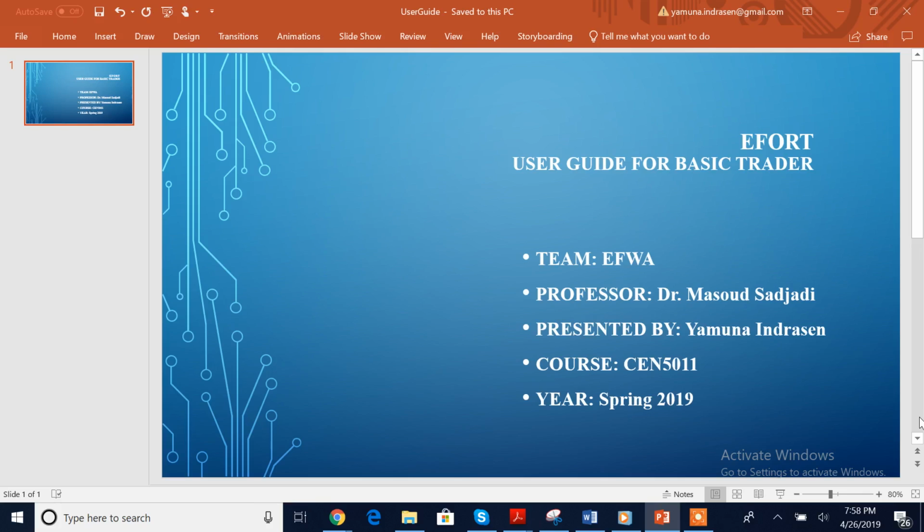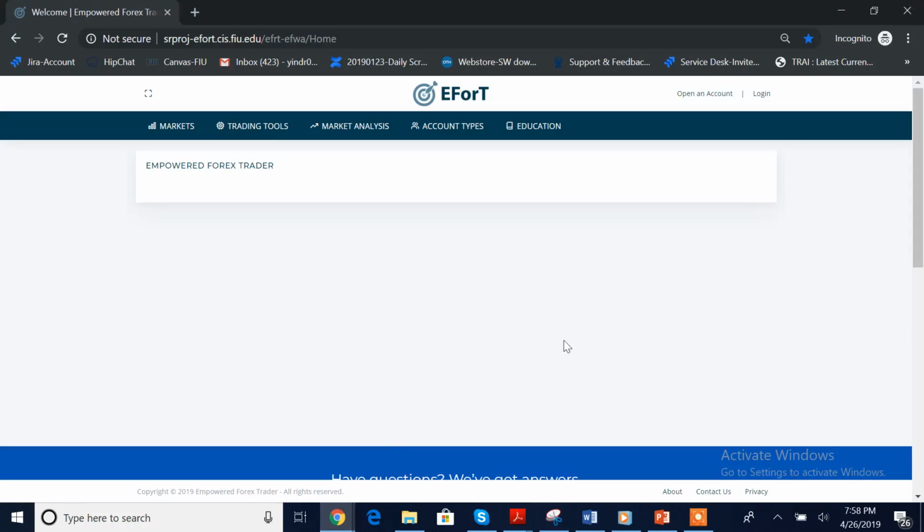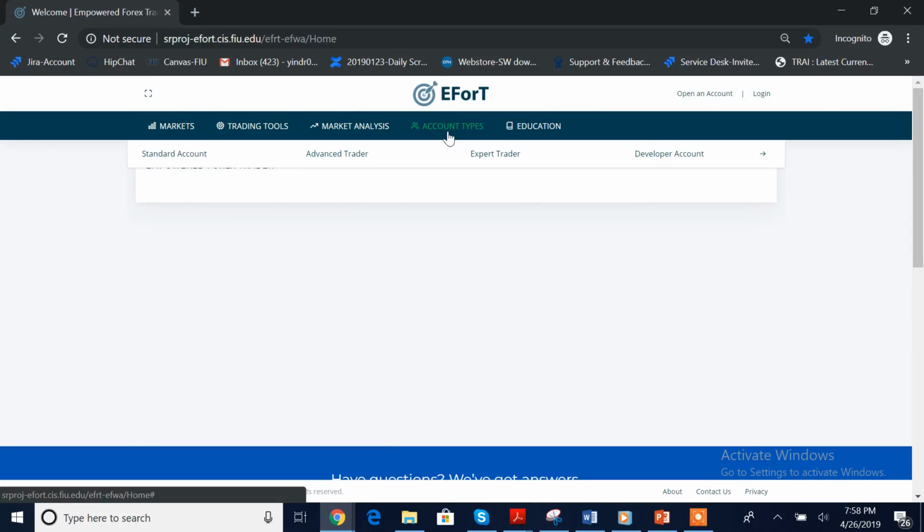In this video, it's going to be the user guide for the Basic Trader in the EForT application. So first, this is the homepage of our EForT application. Here, to open a Basic Trader account, you have to go to the account types, where you can see the standard account.